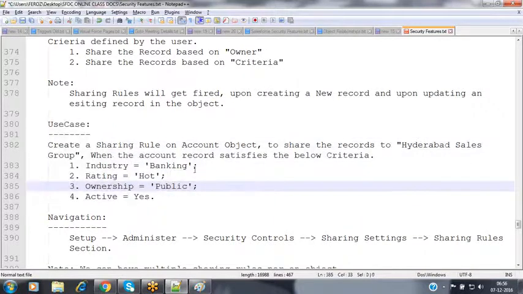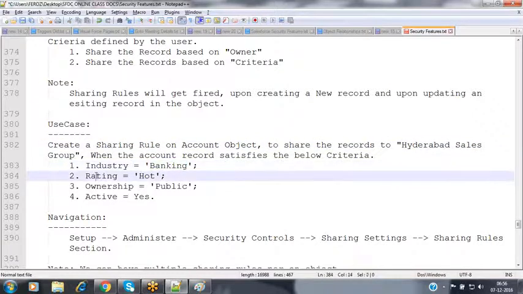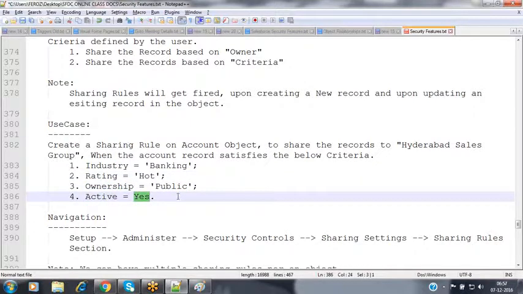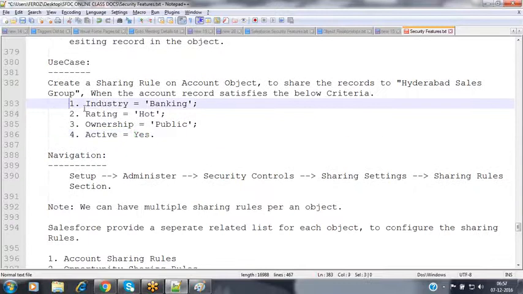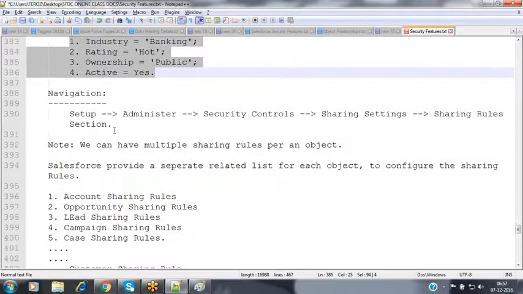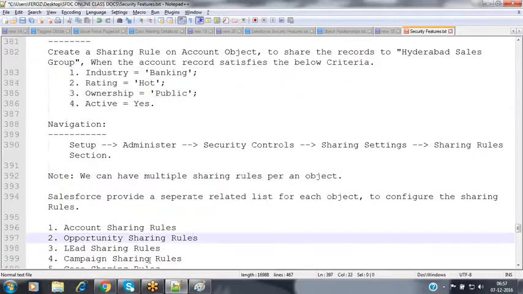I would like to create a sharing rule to automatically share the record with the Hyderabad sales group people whenever the account record's industry equals banking, rating equals hot, ownership equals public, and the active status value equals yes. If these four conditions are satisfied, then automatically this record should become visible to those Hyderabad sales group members. Now, let's create a sharing rule right now.